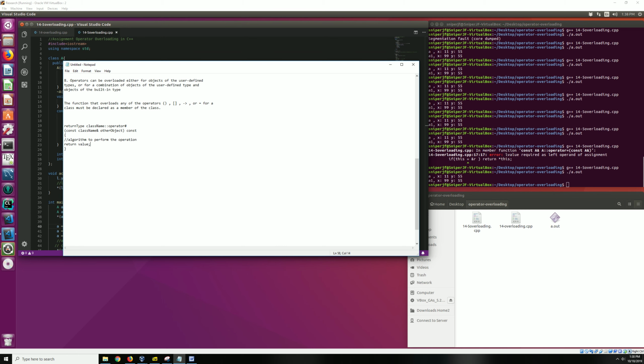And then there's talk about more binary operators. There's stream insertion and extraction. And then the assignment operator that we talked about is in there.